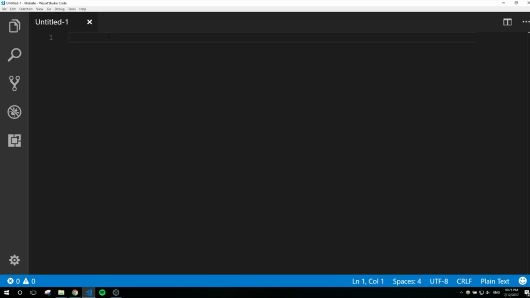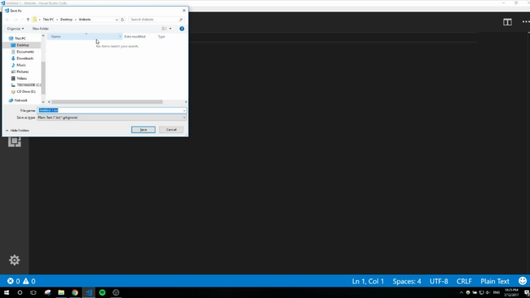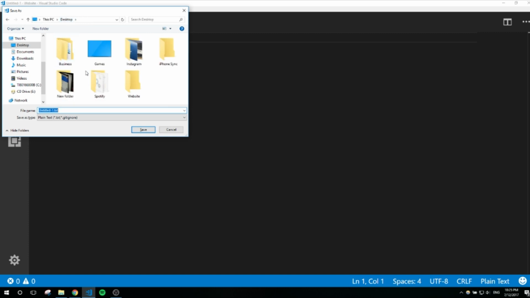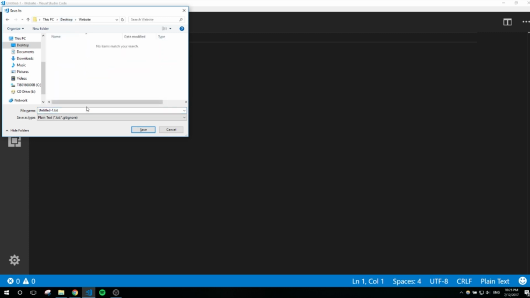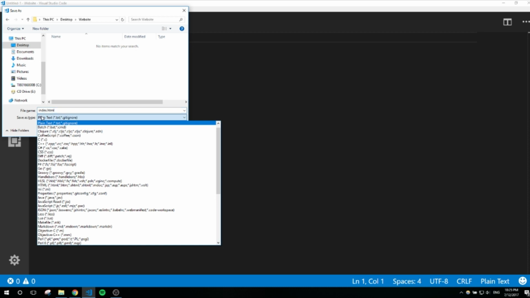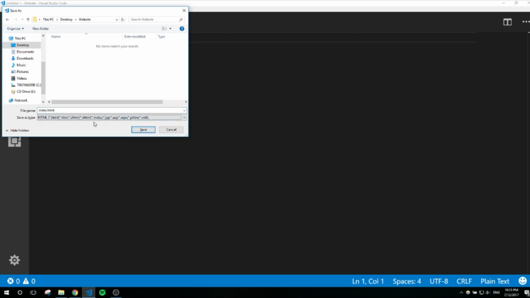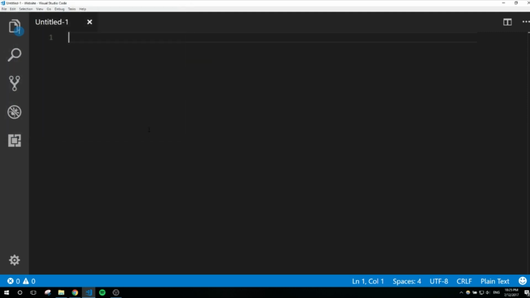Next, you'll want to open a file and save it in a folder called website. We'll name this file index.html. Make sure you save as type all files if you're doing it in Notepad. Click Save. Great, we've saved our first file.